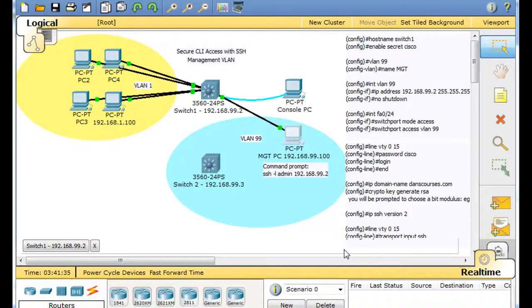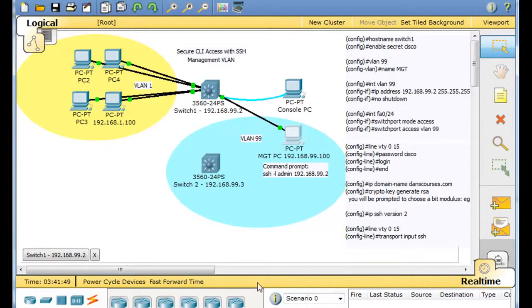Okay, this is part 3. In parts 1 and 2, we set up this network and we configured this switch for SSH. Here are the commands we use to configure switch 1. And now what we're going to do is attempt to SSH connect from this switch to this switch.